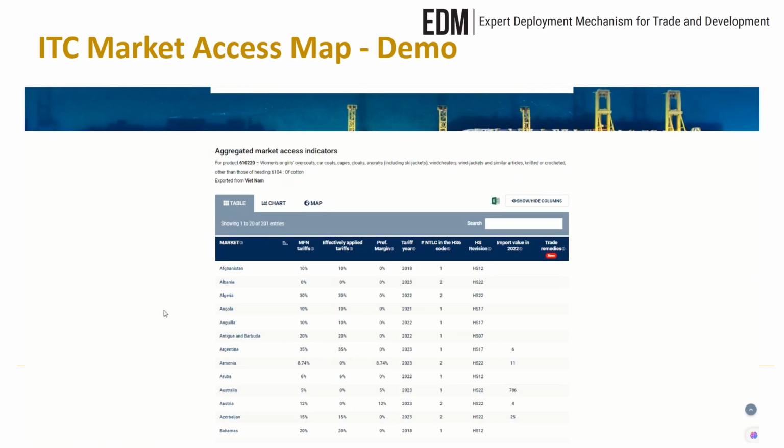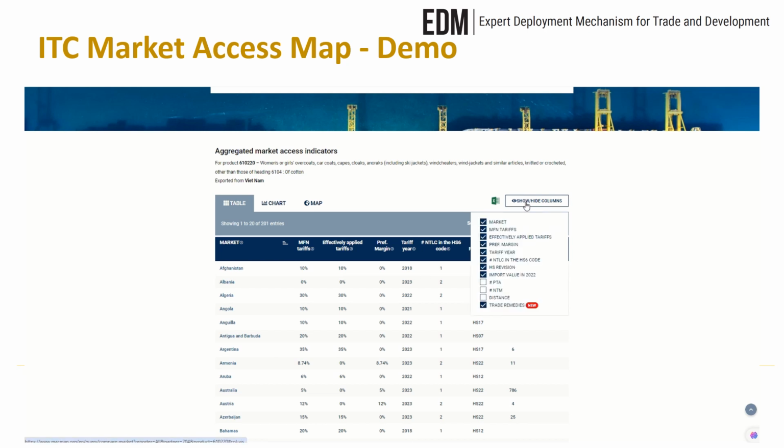The table lists aggregated market access indicators for each of the 201 markets. Columns include the most favored nation tariffs, the effectively applied tariffs, preferential margin, tariff year, number of tariff lines under the subheading, the HS revision, the trade value in 2022, as well as whether a trade remedy is applied on the product. The table can be customized using the Show Hide column option.